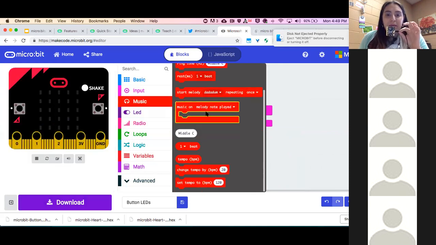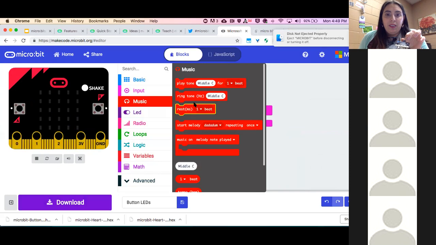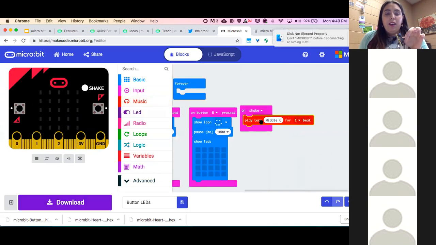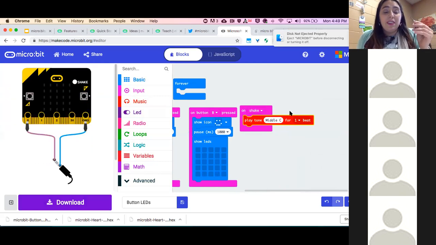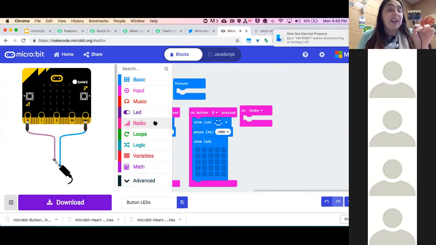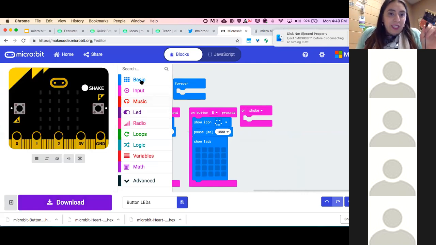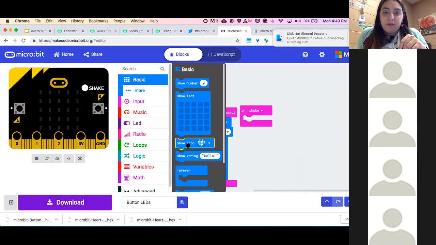Somebody correct me. The micro:bit actually doesn't have a built-in speaker. Only, I think it does. Let me test that. I'm thinking of the Circuit Playground. Circuit Playground does. The micro:bit, that's right, does not have a built-in speaker. I apologize. We can't make noise without a speaker. But we can do LEDs. So that's what we're gonna do.